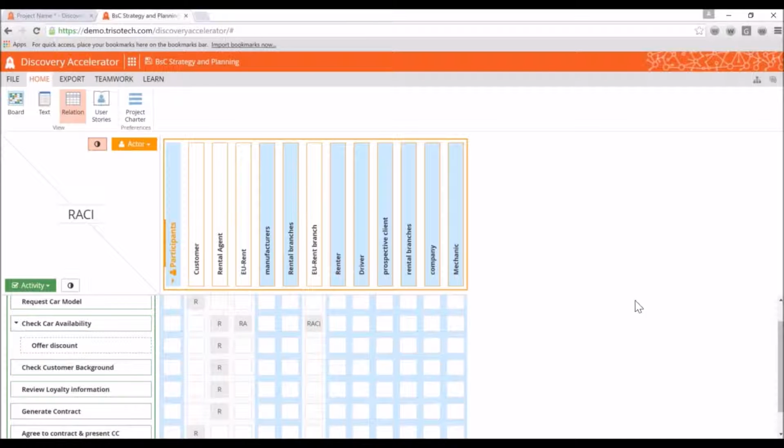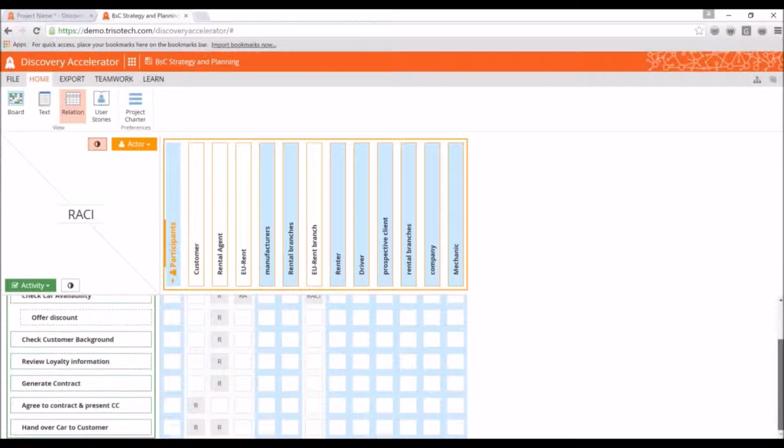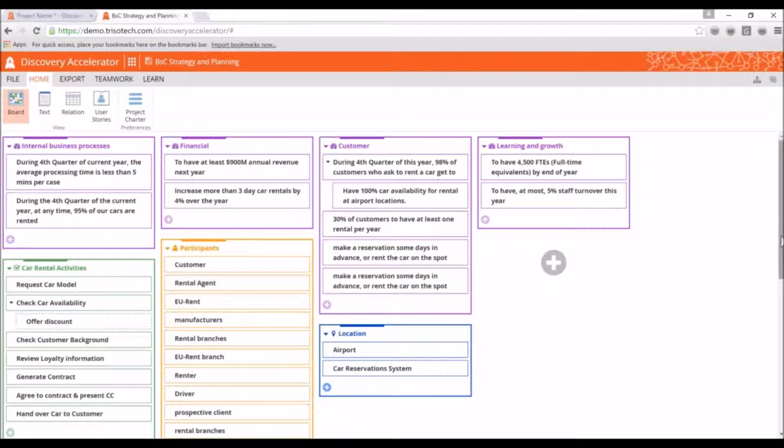And here I find out that there's a mechanic that's not really doing anything, and if no activities here relate to the mechanic doing anything, then this mechanic is not part of this process. And I can just remove this by going back to the board and taking him out as an actor.